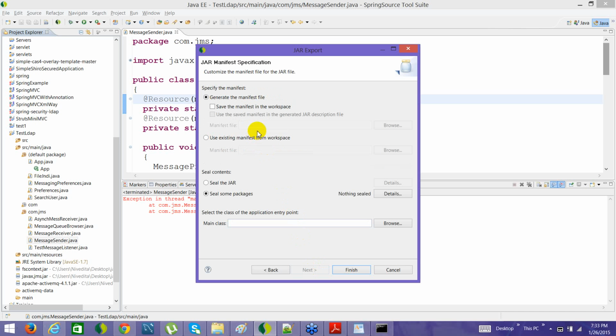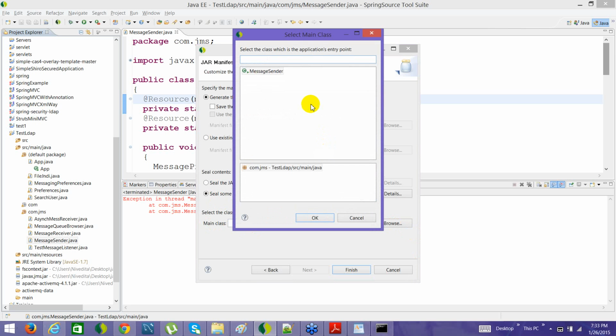If you double click on that jar, it runs automatically, right? That's because it knows which particular class to go forward with, because that is specified in the manifest.mf. Since we're generating the manifest.mf and there is no manual work here, you have to specify the main class here. You can browse and specify the one for, say, message receiver. Right now that option has not come because I've clicked only on message sender. So you click on this one, click OK.